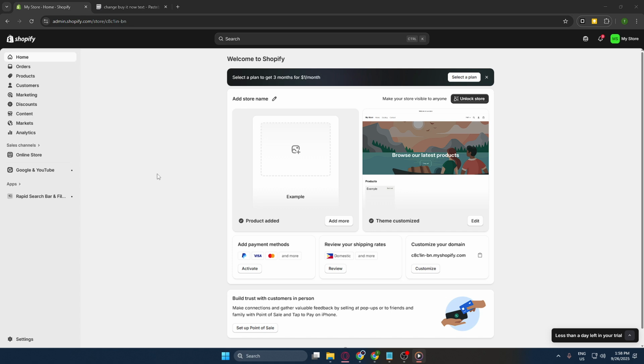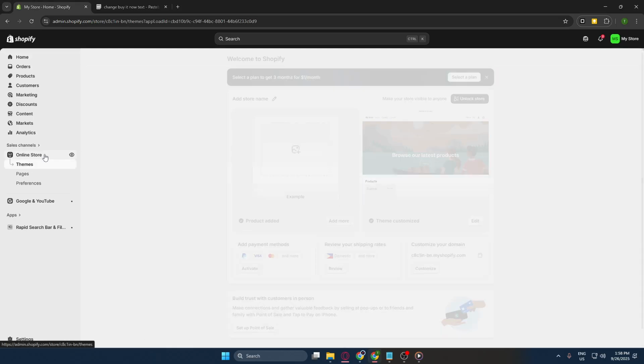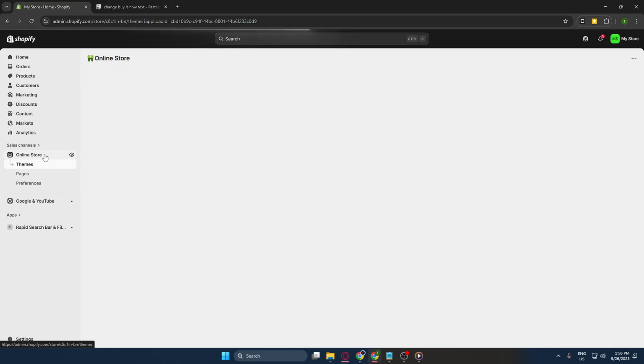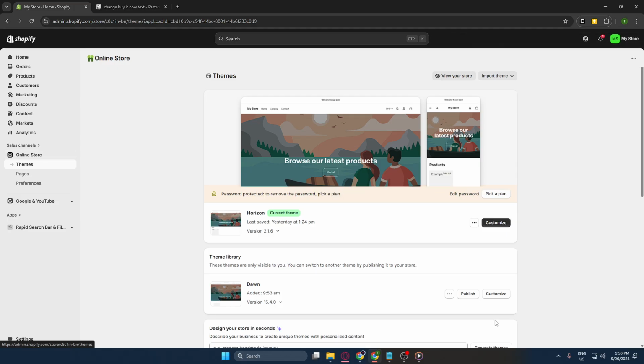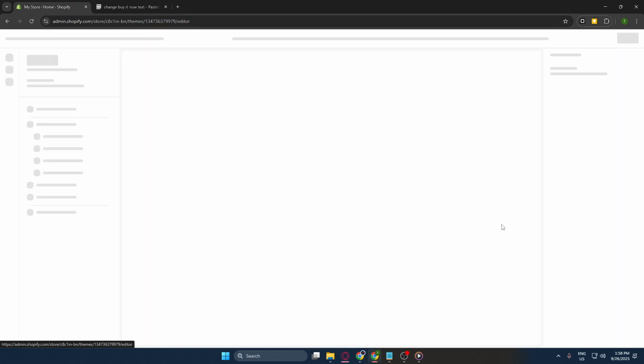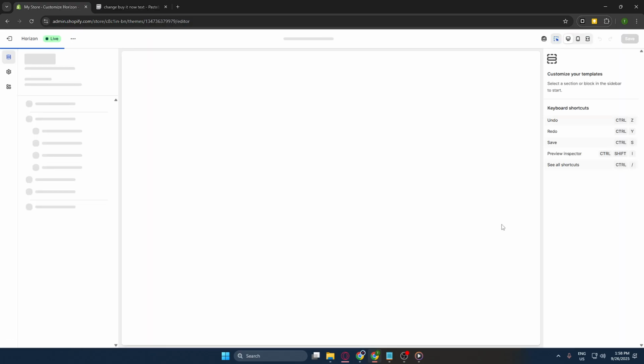Once you're logged into your Shopify dashboard, look for the Online Store option in the left-hand menu. Clicking on this will open up a set of options that relate to designing and configuring the appearance of your online store. Within the Online Store section, you'll want to click on Customize. This is the gateway to all the customization options that Shopify offers for your storefront design.